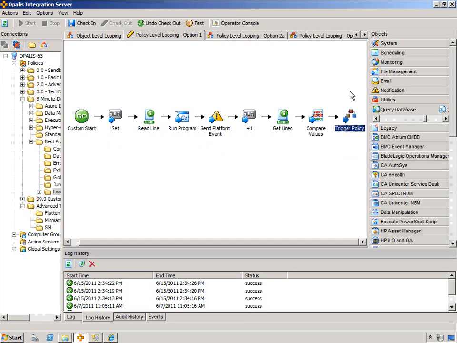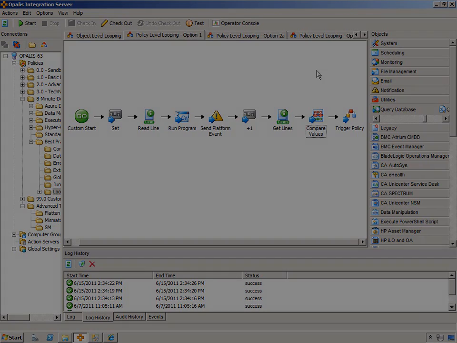You just put a trigger policy, start at the beginning, go forward, start at the beginning, go forward. And remember, always add some check values in there so you don't cycle forever. Just like we did in object level looping, you want to make sure there's an exit plan. And of course there's an exit plan here with the compare values. All right, I'm going to check that in. And then we're going to just go on to the next option for policy level looping.